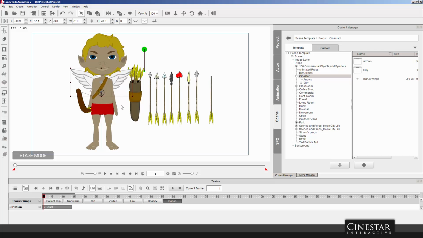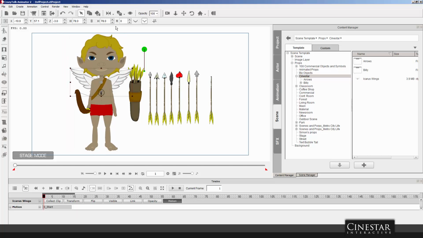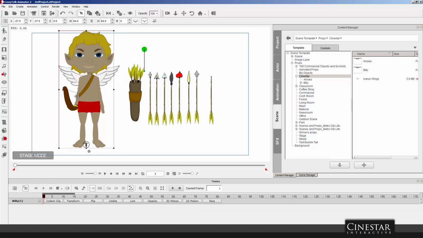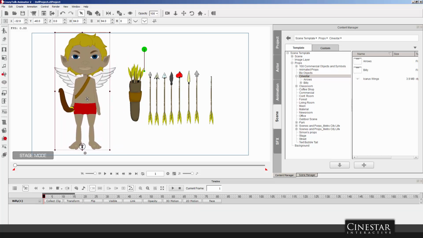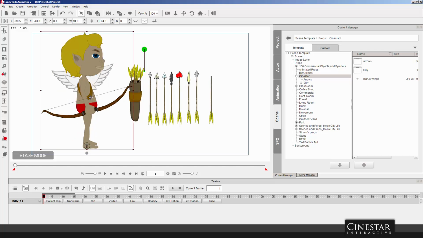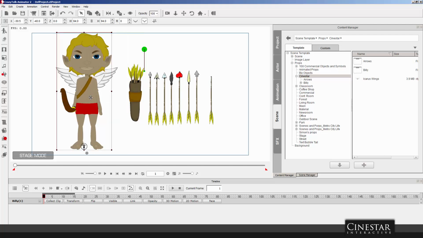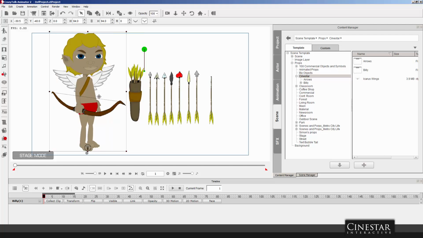So now I want to make sure it's attached. So now we have a character with wings. Now, of course, whenever I turn this character around, those wings are not going to stay there consistently because of the fact that it is a prop. And that's really the only way to make this happen.